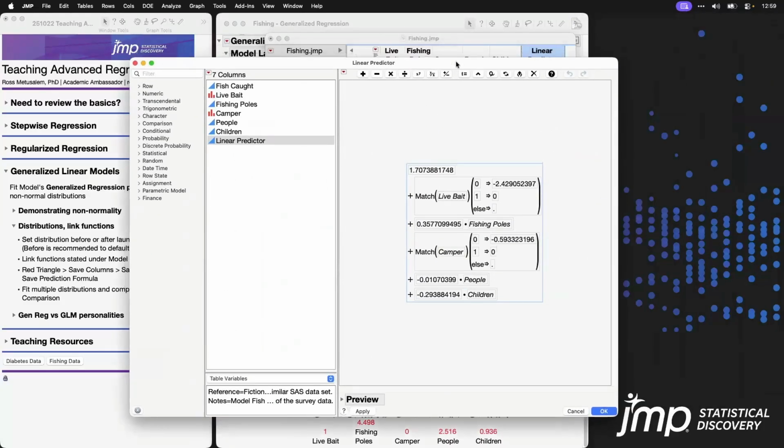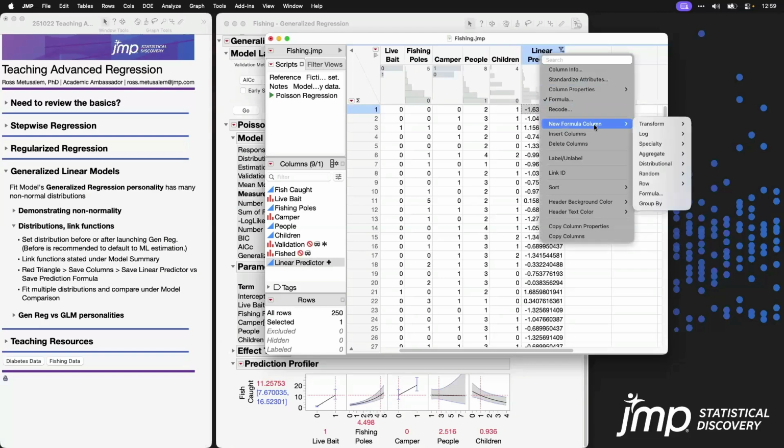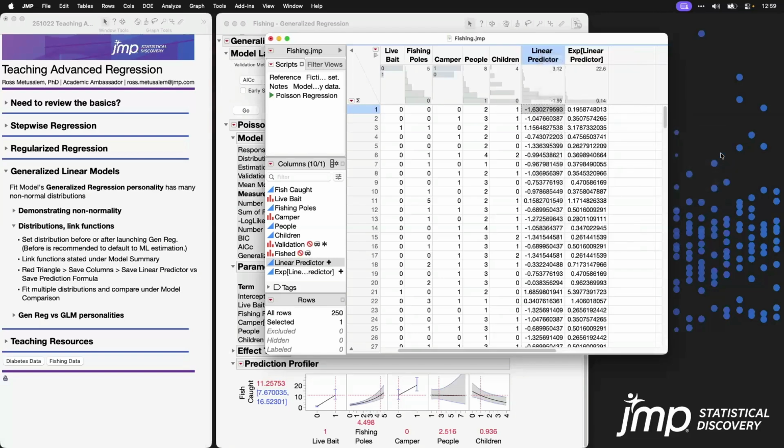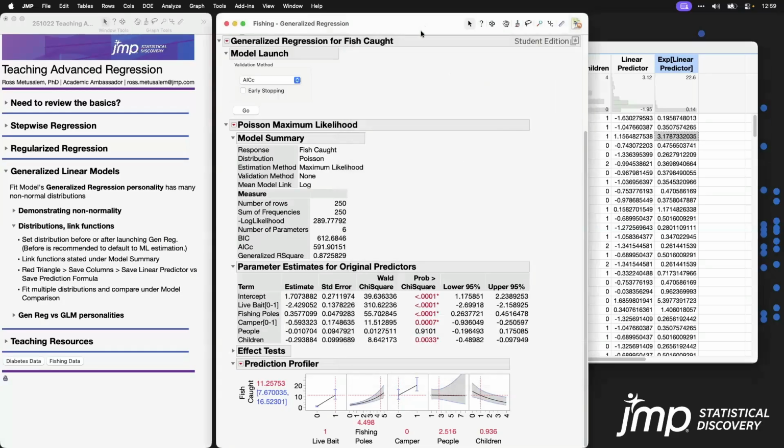the linear predictor. And I can use this to help teach students, well, this obviously isn't predicting the number of fish caught. You can't catch negative 1.63 fish, but the linear predictor can go negative. So what we're predicting is the log of the expected number of fish caught. And so maybe what I would do is right click and go to new formula column and just exponentiate that. And now we have the number of fish caught. In fact, we could really quickly, if you wanted to, enter some of these factor values into the profiler and find out that, yes, the predicted exponentiated linear predictor is approximately 3.2 fish.